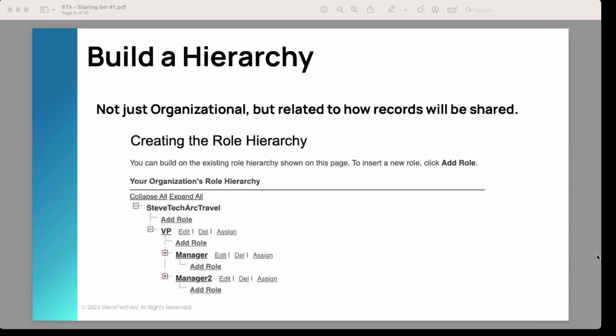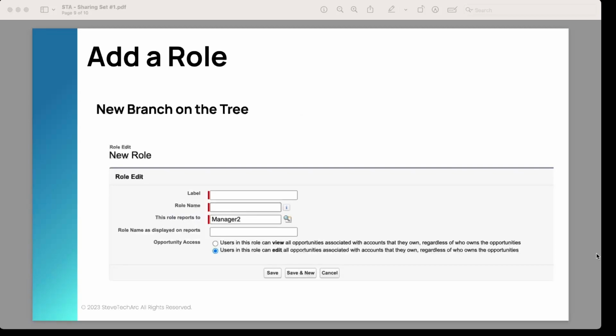Now, you want to build a hierarchy. This is where you would have, in this particular one, a VP and a manager 2. Manager is a subordinate to VP. Manager 2 is also a subordinate. So this is important. It's not just how your organization is structured, but how the records will be shared. Now you can add a role, which is adding branches on the tree. There are some default settings we'll be looking at, but it's important that you be familiar with how to add a role.